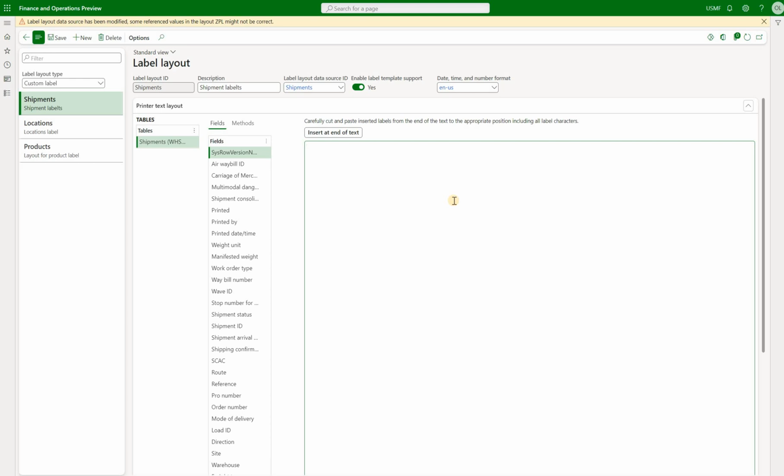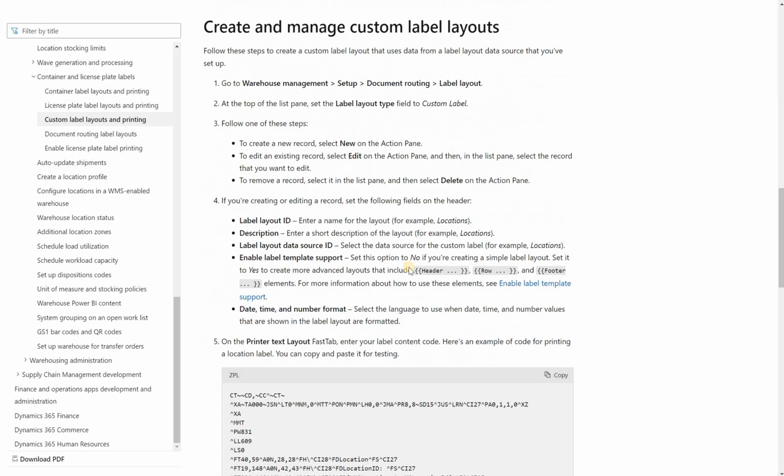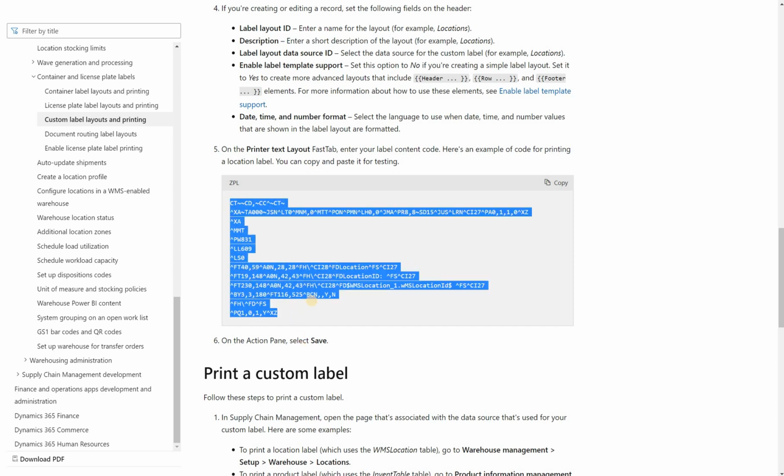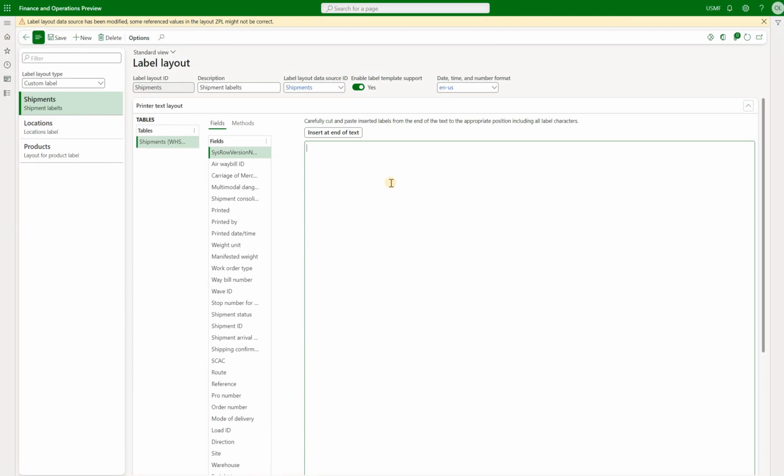If you have label making software like Bartender, for example, you can generate that Zebra code and just paste it in here. I don't have it, but what I have is a sample from this article right here. The sample, however, is for the locations. So what we can do is copy that and find the places where the locations are mentioned and replace them with a reference to the shipments. So we copy that, go back to our editing, and paste that code.